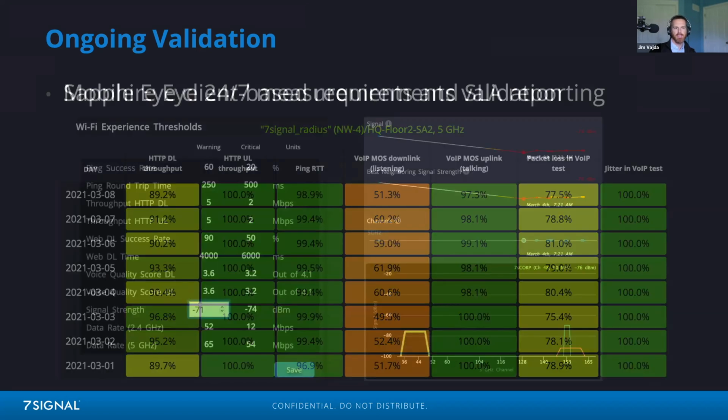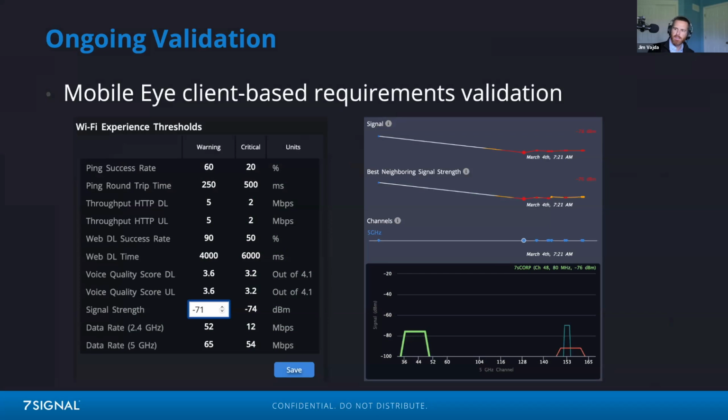And similarly, in Mobileye, our software agent, we can plug our application requirements into the thresholds of our configuration. So we can say, okay, this is the throughput that we have to deliver to our clients. Here's the signal strength they need to get, and so forth. And then we can measure that and see when clients are outside of those SLAs, as measured on the clients directly.